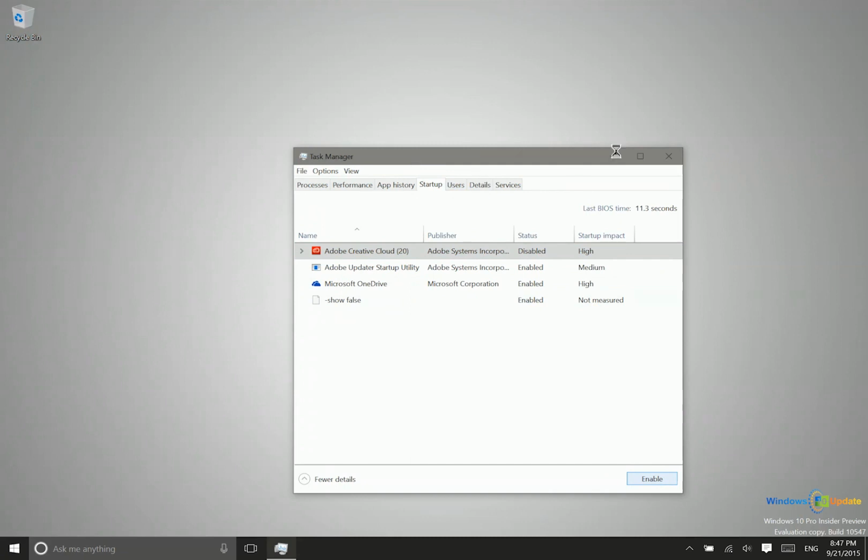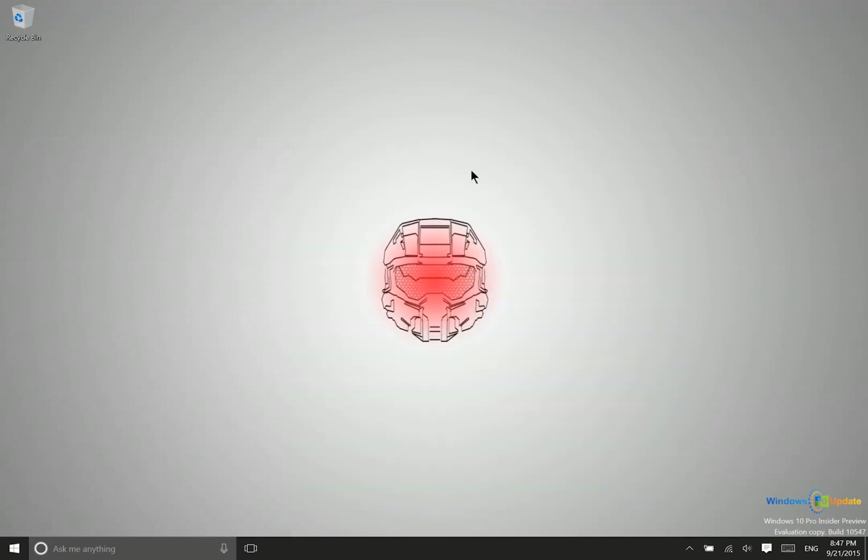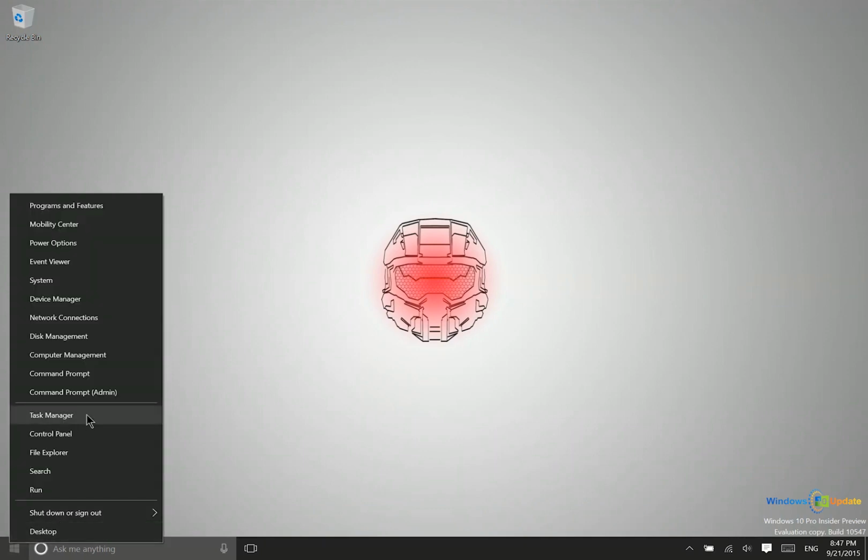Now, there may be other occasions where your system just simply is not responding to clicks with your mouse. So you may want to get into Task Manager in order to figure out what's taking up so much power that you can't navigate your operating system. But you may not be able to do that if your mouse is not even functioning.